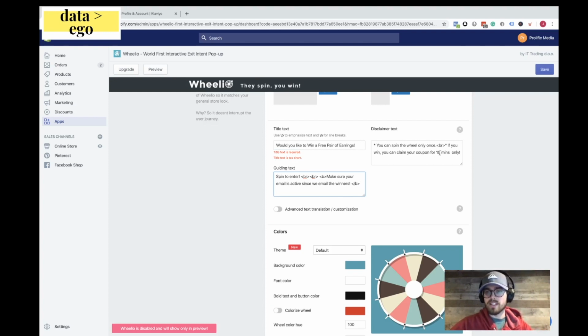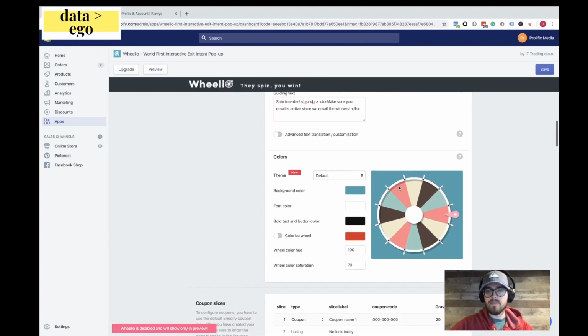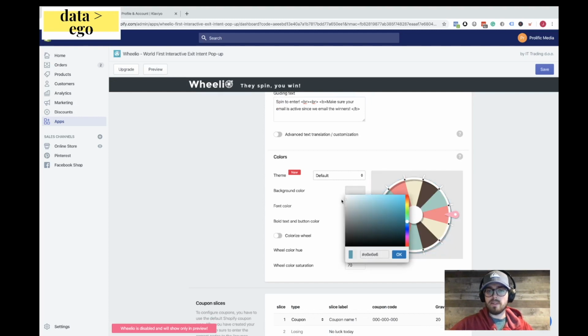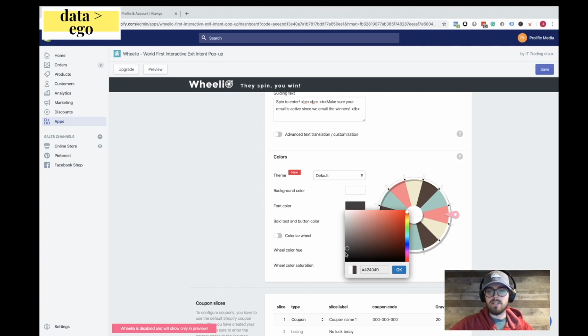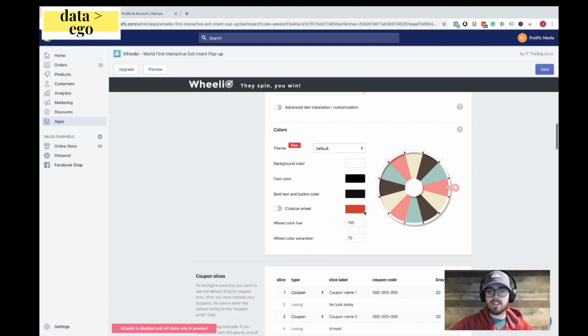I usually like changing in the disclaimer text just the 10 minutes to 15 minutes. People feel like they have a little bit more time. For the background color, I always make the background color white because it makes it look cleaner. And then the font color, I make the font color black.